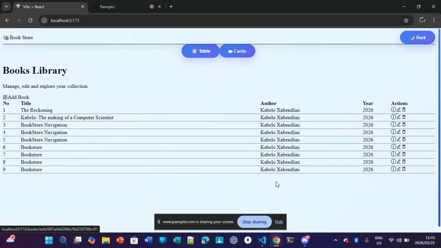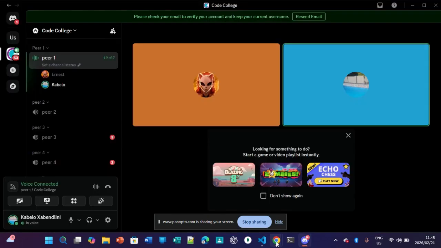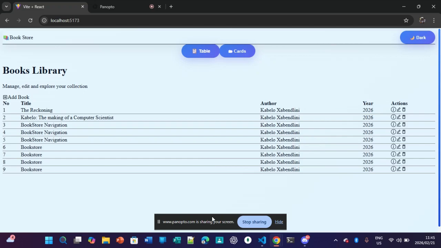So yeah, that's the CRUD functionality that we've been dealing with. As you can see here, I got multiple books. Yes, some have been repetitive because I created a video before, but it gave me problems with my screen share.